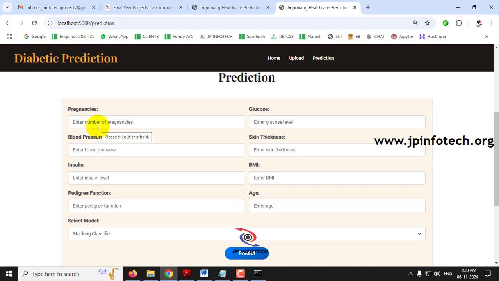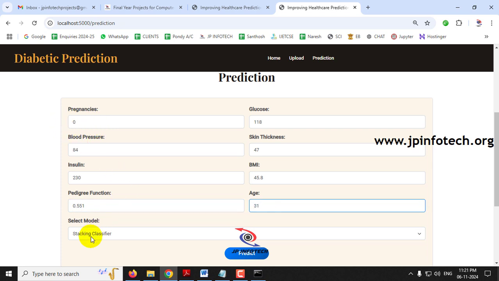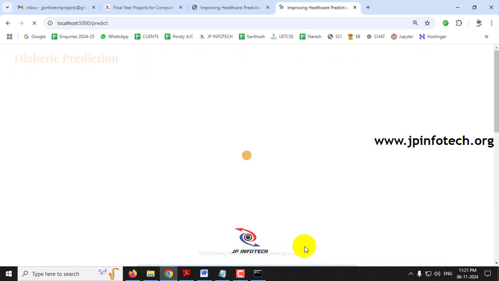So now let me show you the first case with the pregnancy as 0, glucose as 118, blood pressure as 84, skin thickness as 47, insulin as 230, BMI as 45.8, pedigree function as 0.551, and age as 31. So now let me select the model as stacking classifier and click the predict button.